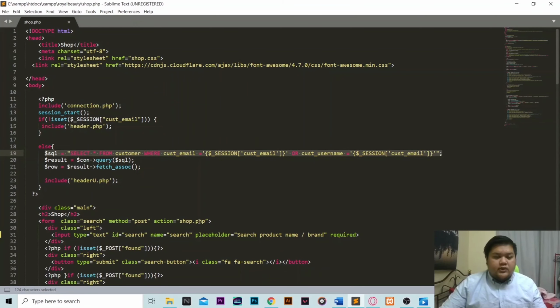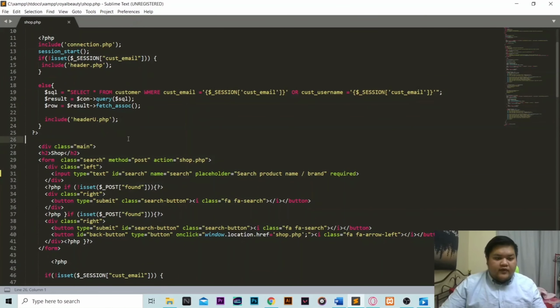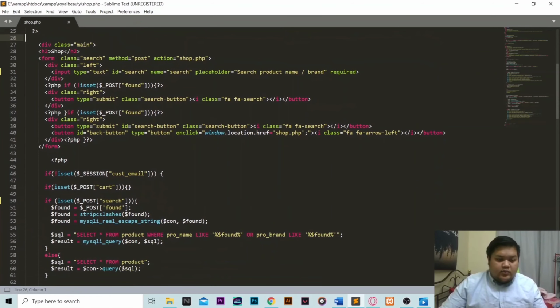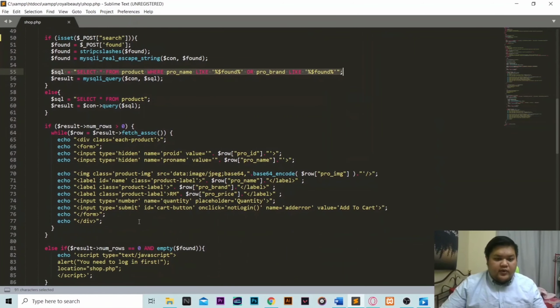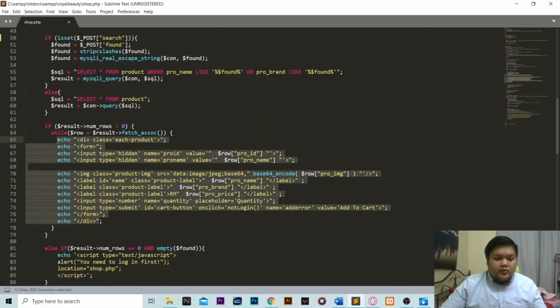This is the coding for the shop page. For the search code, basically this is the query for the search, which is select all from product where pro name like found or pro brand like found. For displaying all the products, this is the coding to display all the products from the database using a while loop.